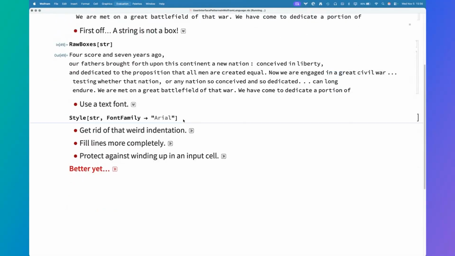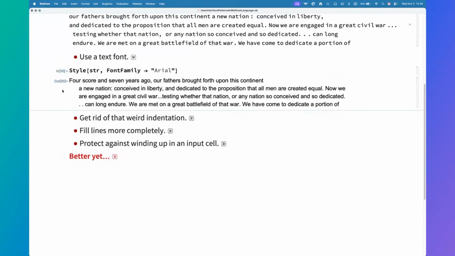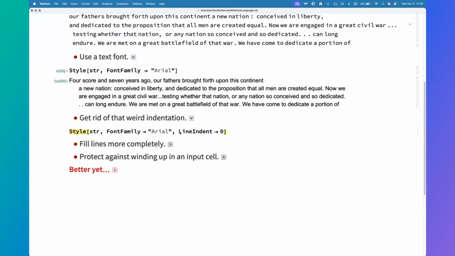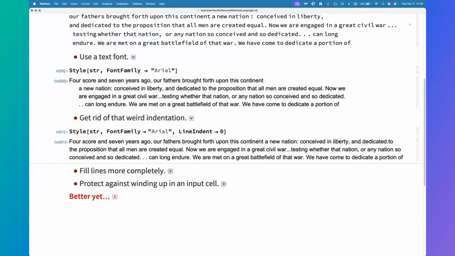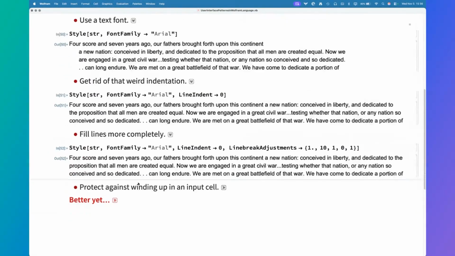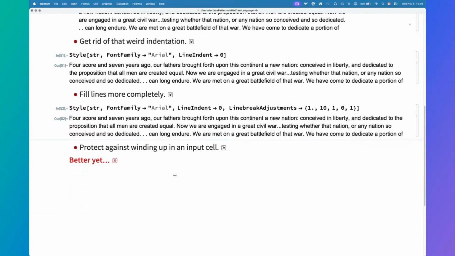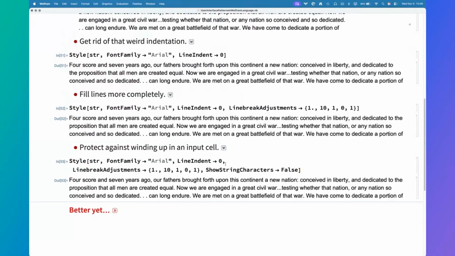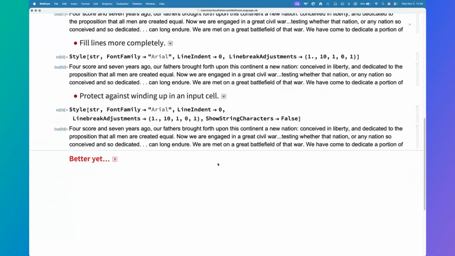So yeah, use a text font, but even if we do that, well, now there's this big gap here. Well, we can take care of that. There's an option for that. Okay, that's better. But notice that these lines aren't quite filling all the way. There's plenty of room for the to fit here. What's going on? Well, it's because strings live in the math world and using math spacing. And so here now we have sort of text spacing. And maybe you also want to hide the quote characters if this winds up in an input field, an input cell.